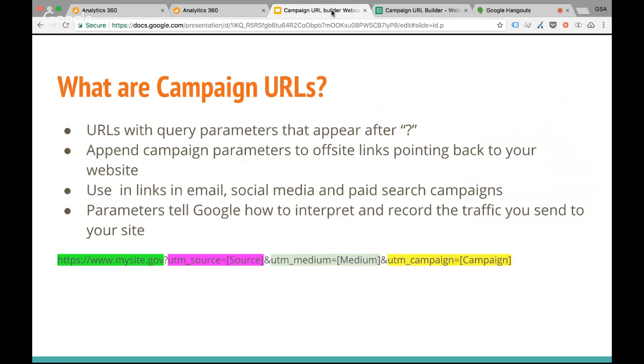We want to drive home these points. The campaign URL parameter values for UTM source, UTM medium, and UTM campaign essentially tell Google how to interpret and record the type of traffic that you're sending back to your site. So whether that traffic came from an email campaign, or a social media campaign from Twitter or Facebook, or from paid search, remember, they're simply parameters that tell Google how to interpret and record the traffic that you're sending back to your site.